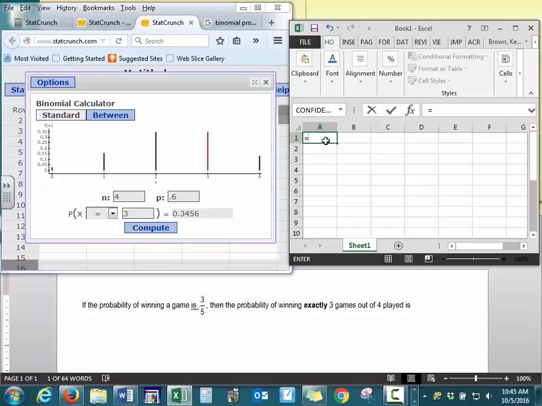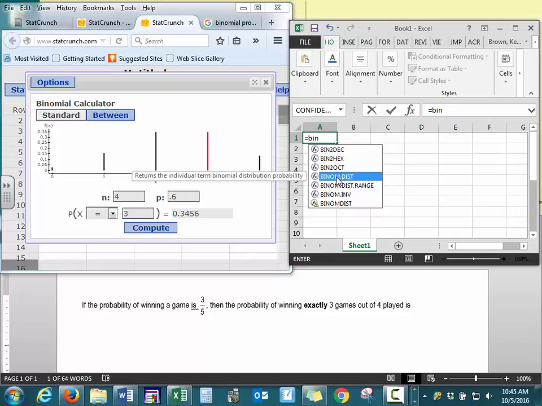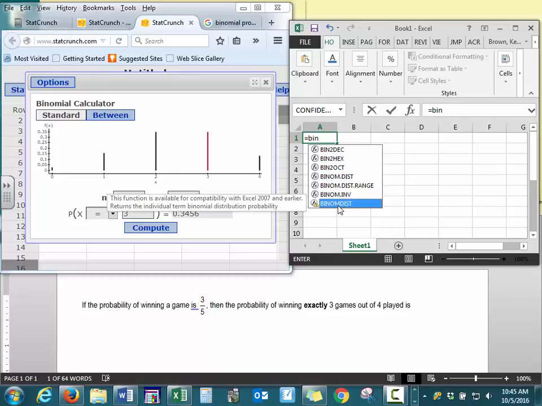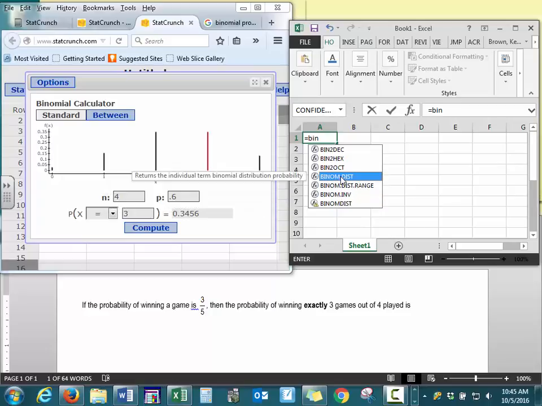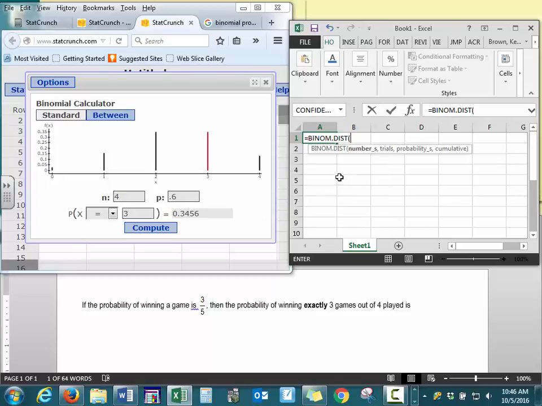On the right we have Microsoft Excel, and we can type an equal sign to let Excel know that we're about to perform a function, and we start typing binomial, and here we can use binomial.dist. You can also use this one as well. So when we double click on this option, it gives us what we're supposed to enter into this formula. So number_s is our number of successes. We have 3 successes. Next is our number of trials. We are playing this game 4 times.